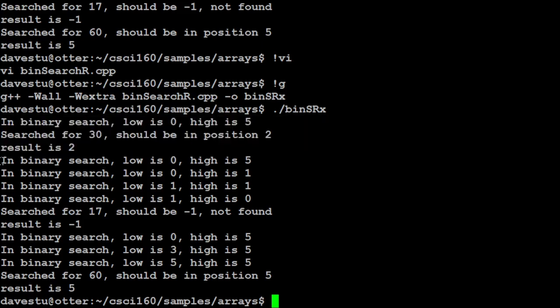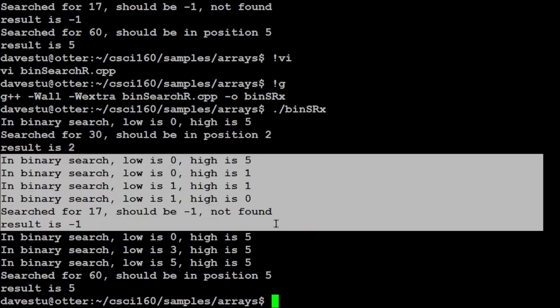So this one is our second run of binary search, where we said look for 17, that's not in there. So it called on the range 0 to 5, took the midpoint, which was position 2, which was a 30, and said, oh okay, well, what's in position 2 is too big, so I've got to search the lower half. So it searched from the section 0 to 1.